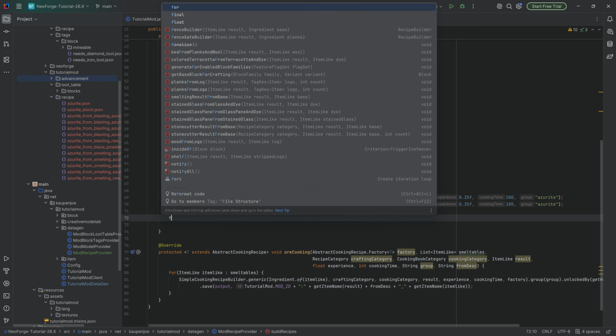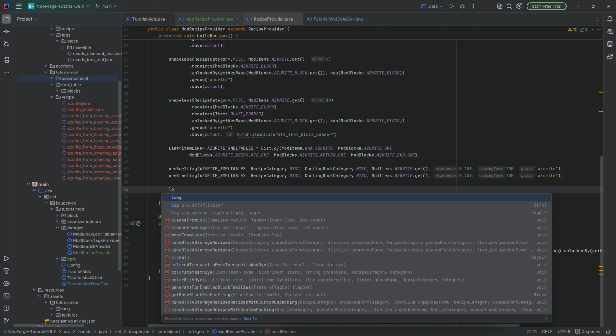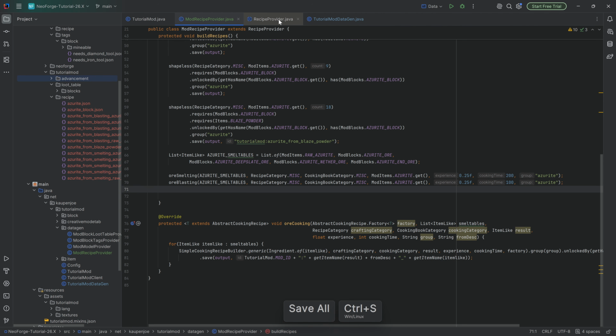Also, always just test out. There's a couple of builders over here. There are also just in general a couple of different ones, like planks from logs, things like that. So I highly recommend you check out the recipe provider. There are so many different methods to take a look at, but for the time being, let's jump into the game and see if it works.